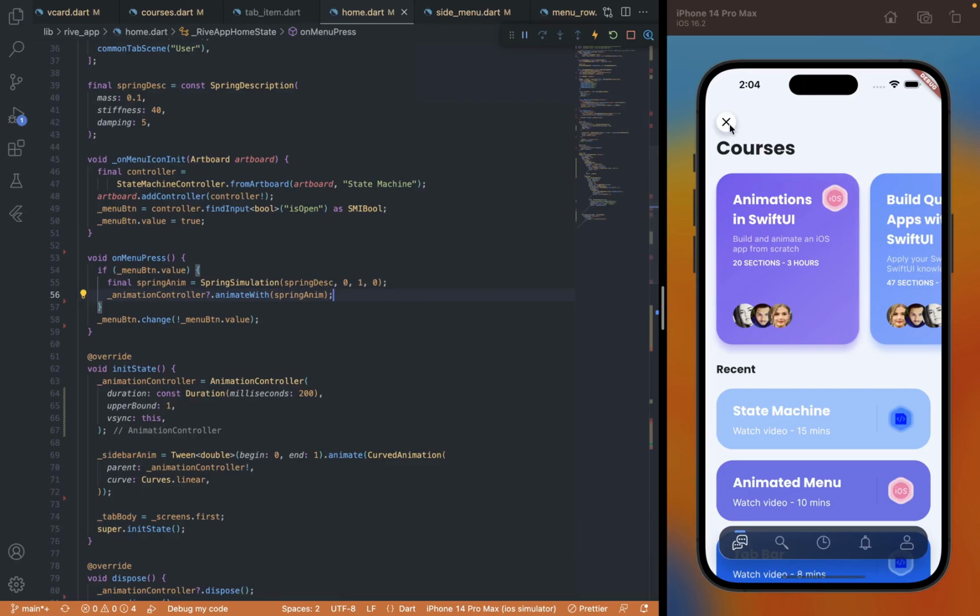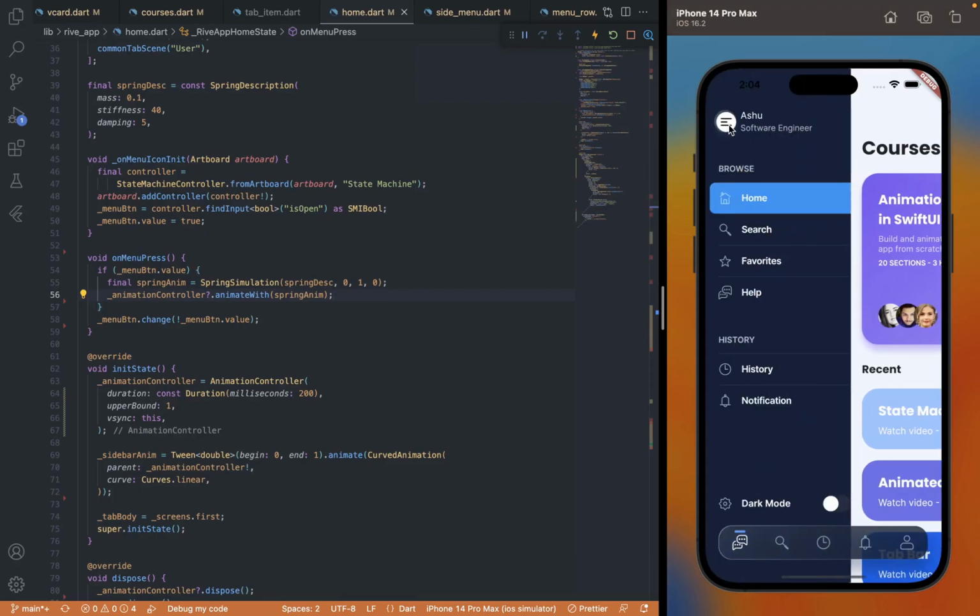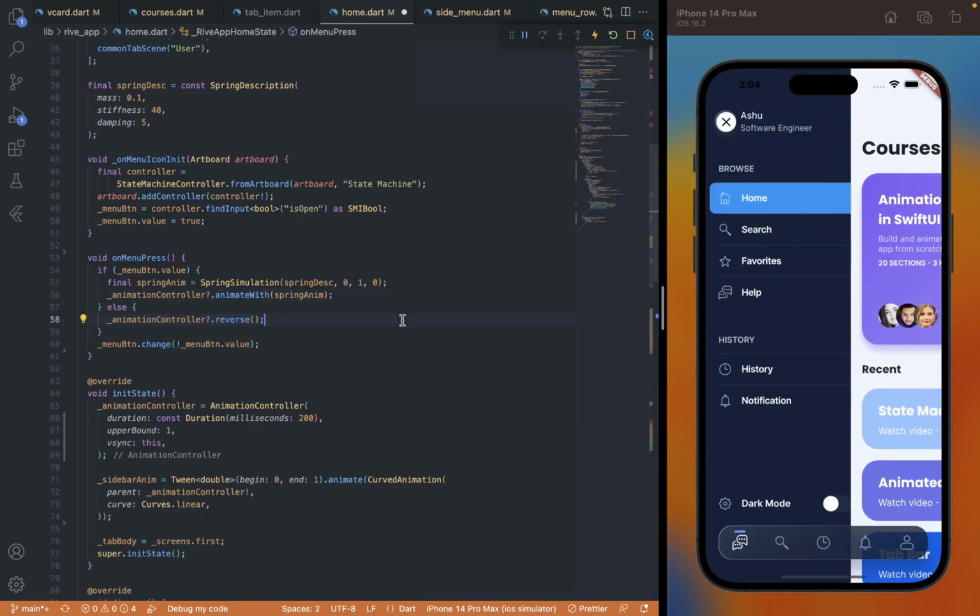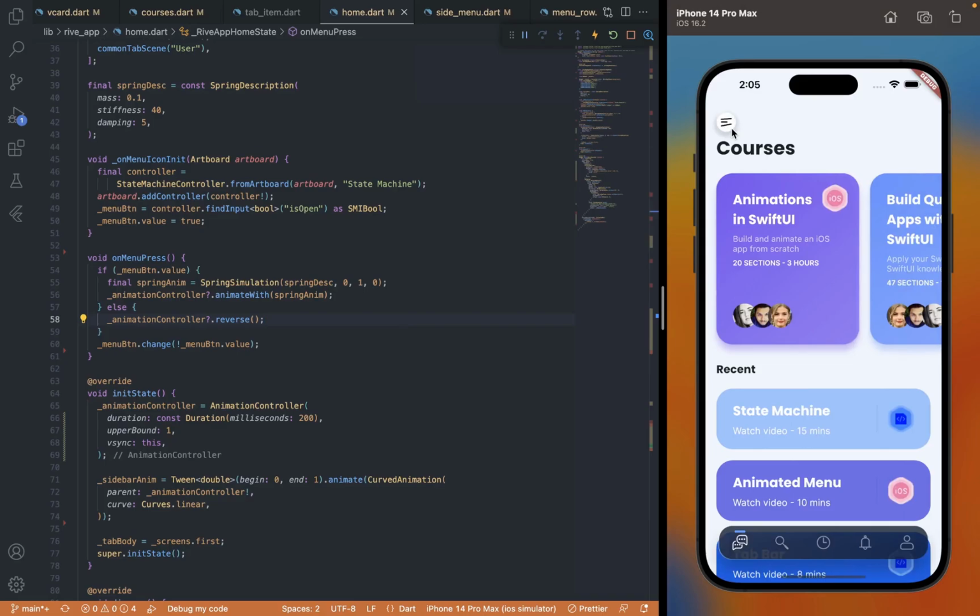Now if you try to click the icon, the translation is working. But we also need to handle the reverse case in the else using the reverse function, and it's working fine.